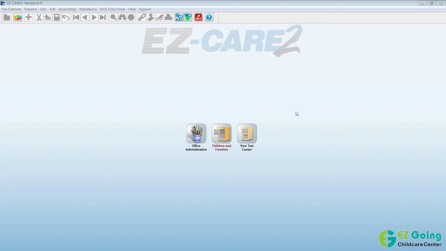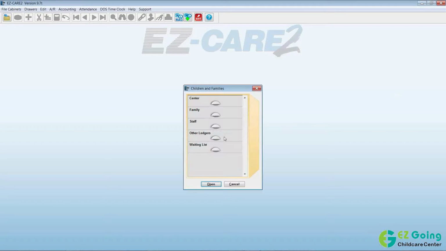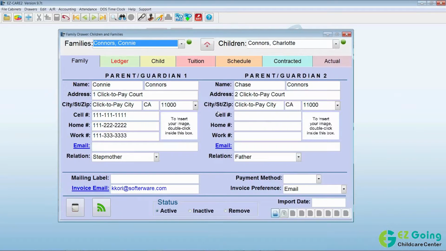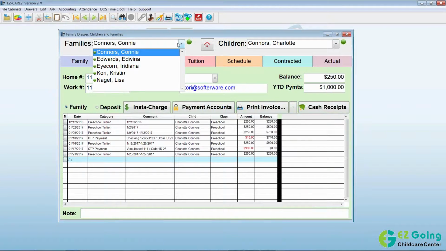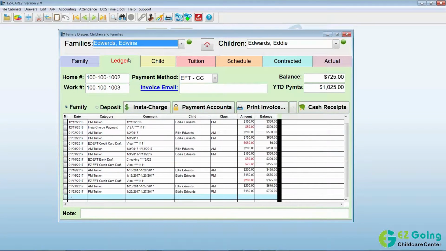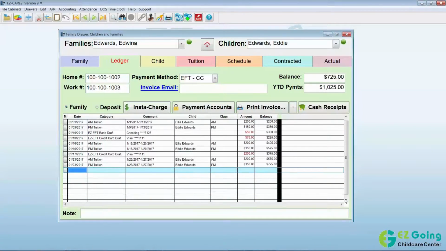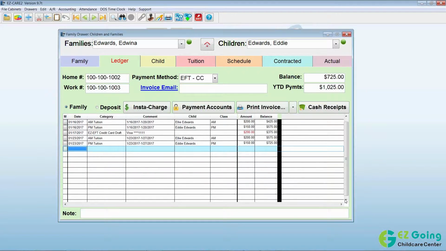So what you would do with that information is you'd go into your cabinet. I'm going to open up my children and families cabinet. I'm going to my family drawer. And then I am going to go to the family ledger. So let me go to a family, Edwina Edwards. And Edwina in the past has said, I am interested in using EFT. And so I would have taken her form and gone to payment accounts.